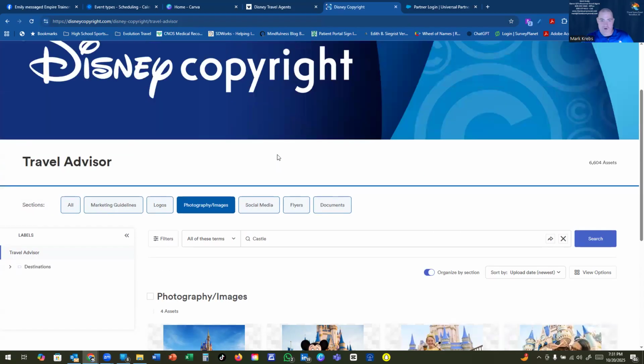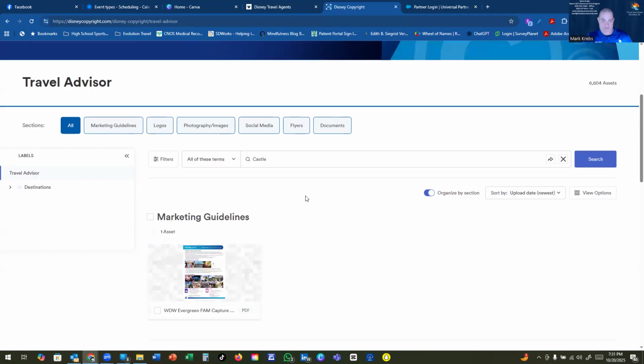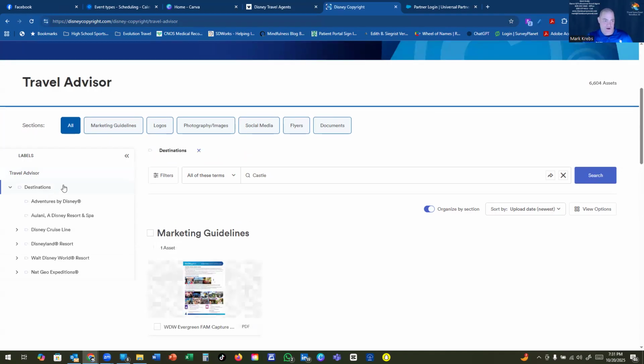Same thing goes for videos. But you can see right here, there's 6,600 assets and they're adding more for everything. So let me go back to it. Destinations. You can sort it by destinations if you want. So if you're looking for only Disney Cruise Line, you can sort it by Disney Cruise Line.